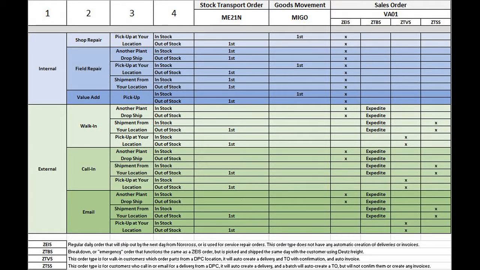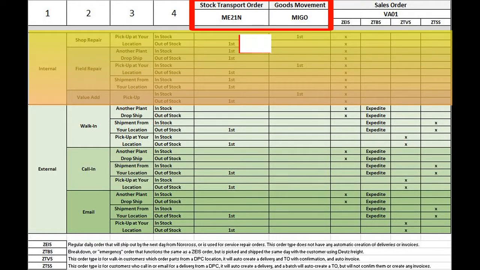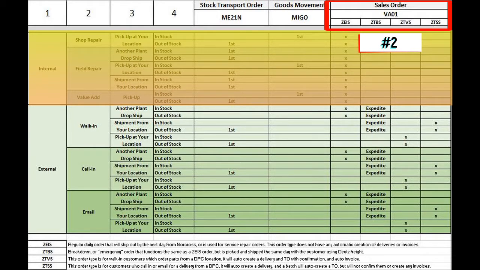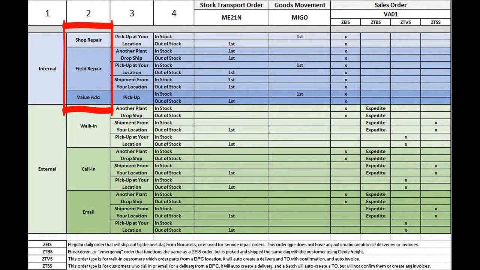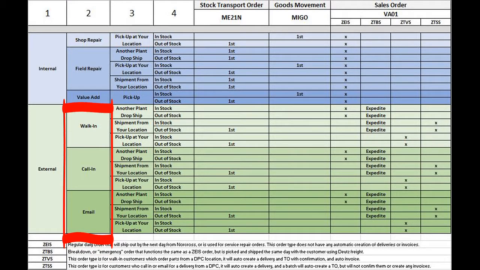There are scenarios where an external customer requesting a part would require a transfer before it is put on a sales order, but all internal requests will use this 2-step process. The second question that needs to be answered is what type of customer are they? This is a basic group for internal customers, but is typically how the customer contacted you for external customers.